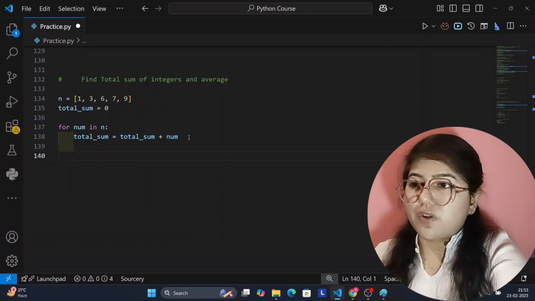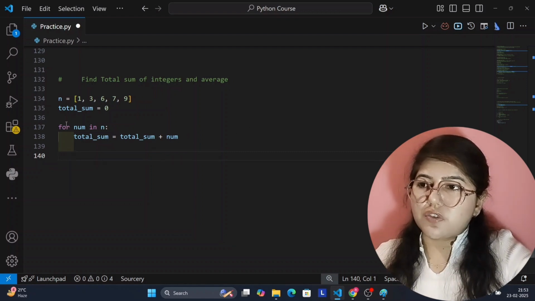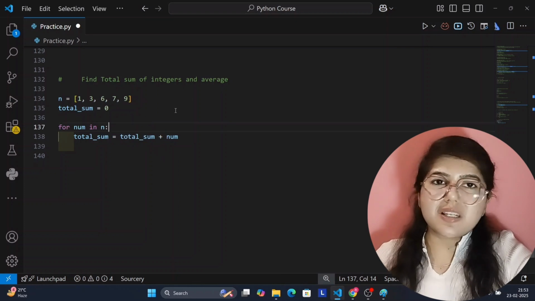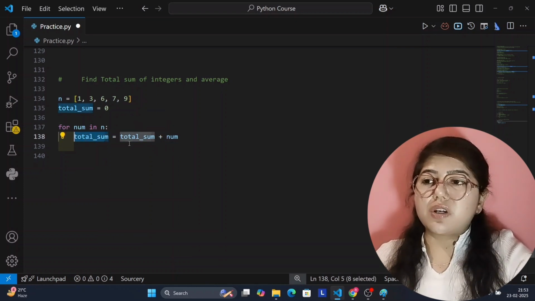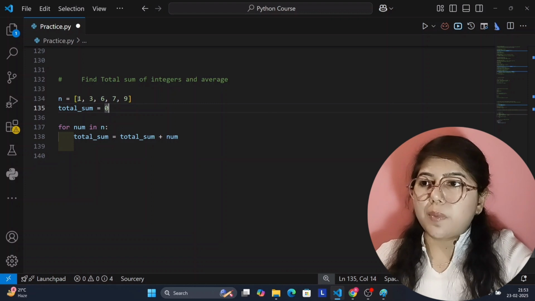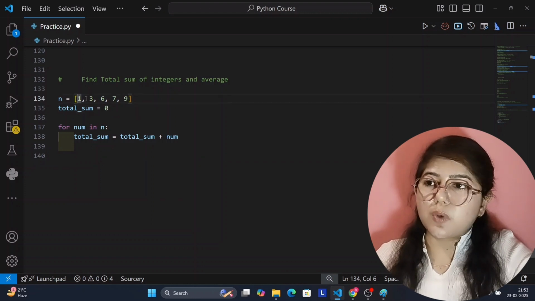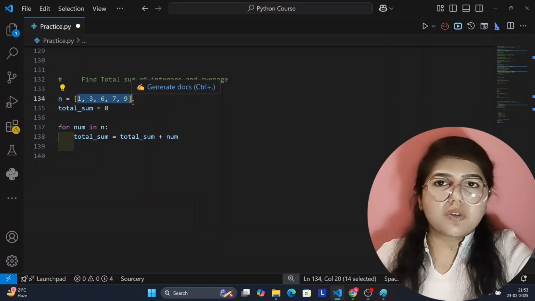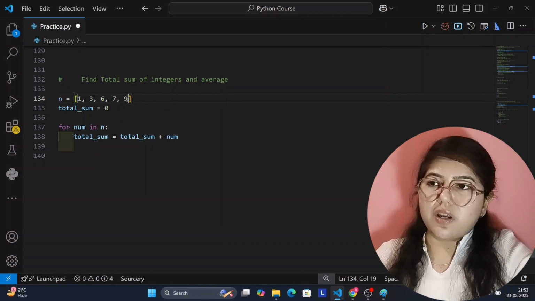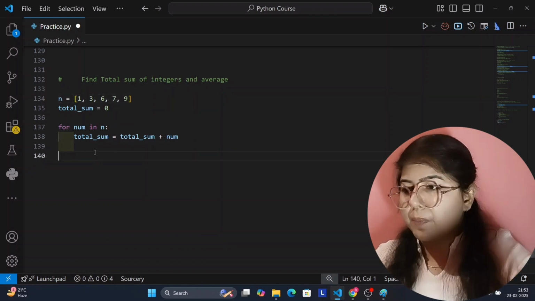See here, we have written this logic for the for loop. It will iterate on each of the integers, and then find the total sum, that is 1 plus 3 plus 6 plus 7 plus 9. Then it will store it in this. So we have written the code for the sum. Now we will write code for the average. For finding the average, we have to know how many integers there are: 1, 2, 3, 4, and 5. You add all these digits and divide by 5. So its length is 5, because 5 integers are there.